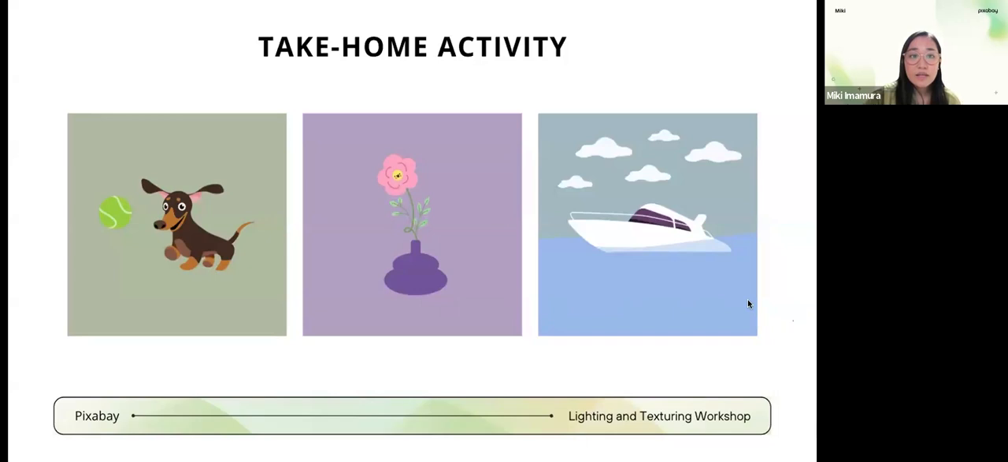Okay, so for our next activity, I actually prepared three illustrations for you. These are all flat illustrations. I prepared these for you to add lighting and possibly texturing to these illustrations. Once you're done with your artwork, please export it like how I taught you a while ago and upload it on Pixabay. We'll be giving a link where you can upload it later.